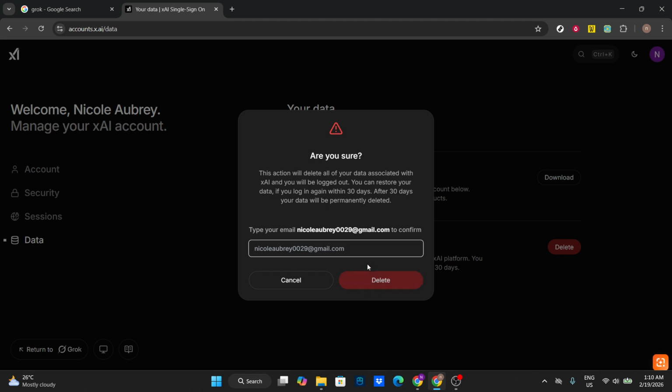You should see an on-screen confirmation that your request was received, and in some cases, you might receive a follow-up message. Processing can take a bit of time depending on system policies, but once completed, you won't be able to sign back in with that account.